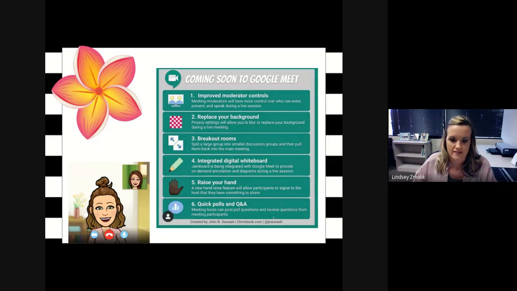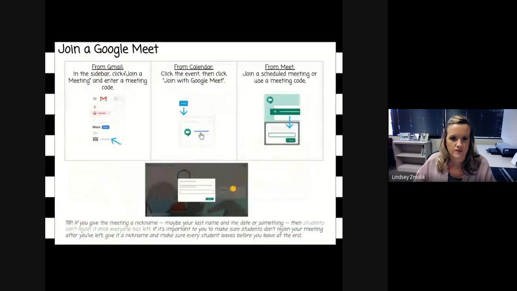Another cool update that they're adding is the quick polls and Q&A. So you can actually hold some quick polls and question answer sessions inside of your Google Meet. That would really help in getting some feedback on whether your students are understanding what you're presenting or if they're needing some additional help. That'll be a neat way to do that. So those are coming up.